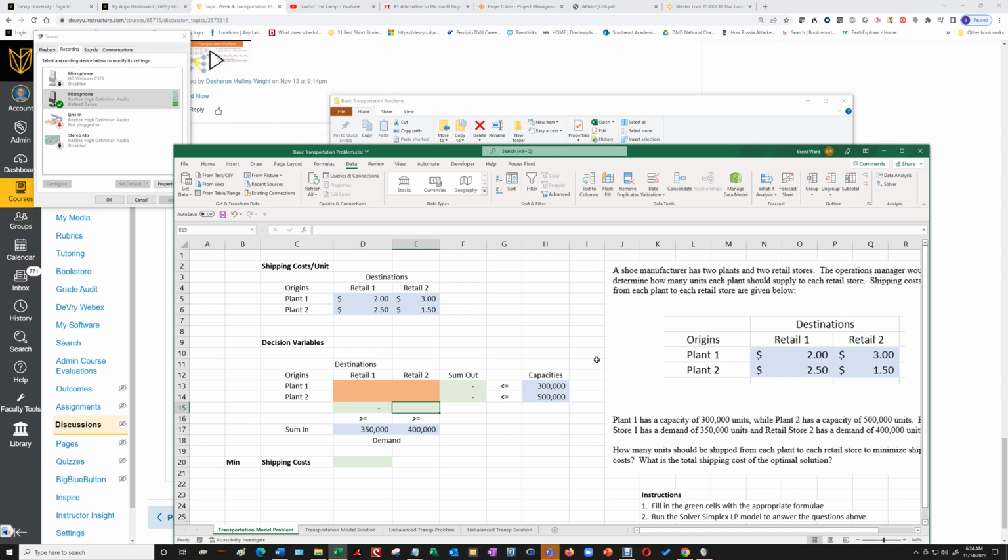So you do the same thing with this column, you just sum up this column, everything going into retail 2. That's called the sum in right here. So that for retail store 2 must be greater than or equal to 400,000, which is the demand for that particular retail store.